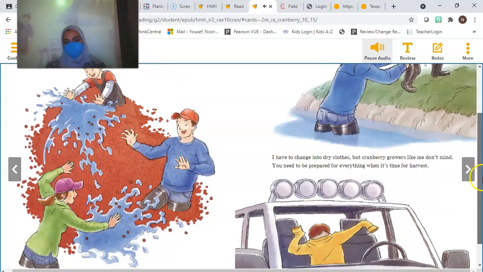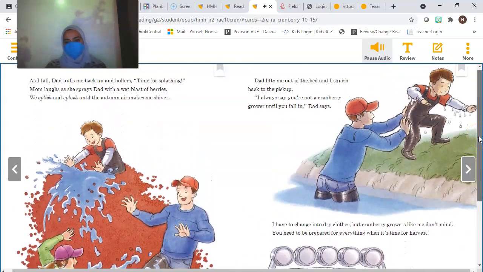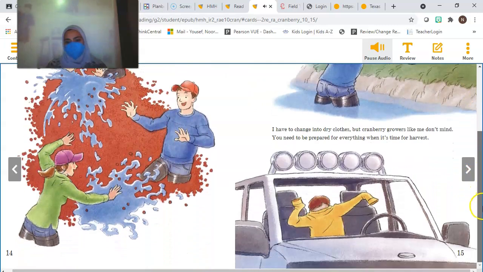"I always say you're not a cranberry grower until you fall in," Dad says. I have to change into dry clothes, but cranberry growers like me don't mind. You need to be prepared for everything when it's time for harvest.